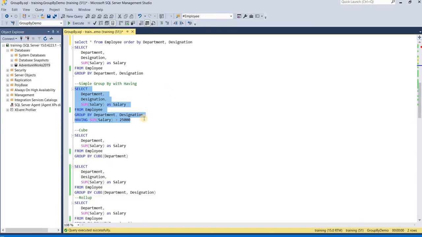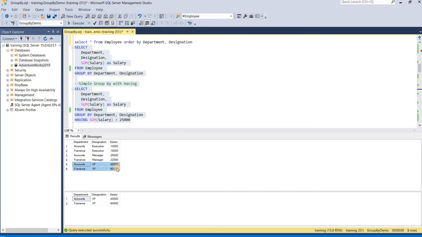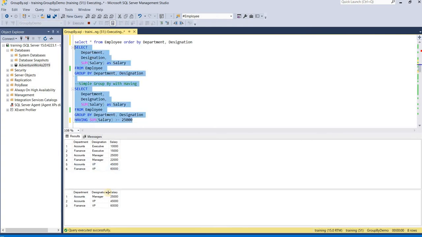Let me execute this both at a time. So you can see now only these two records are generated. Why? Because with the help of a having clause, from my aggregated results, we show only those rows whose sum of salary is greater than 25,000. If you specify greater than or equal to, then it will generate three records, one for 25,000 also, which is accounts manager. Clear what is a having clause?